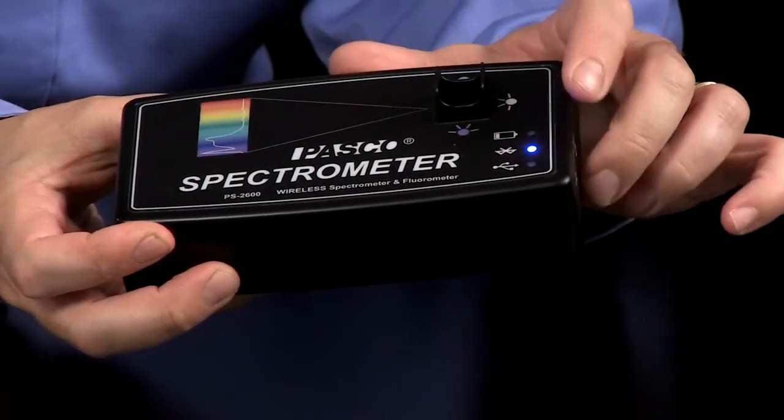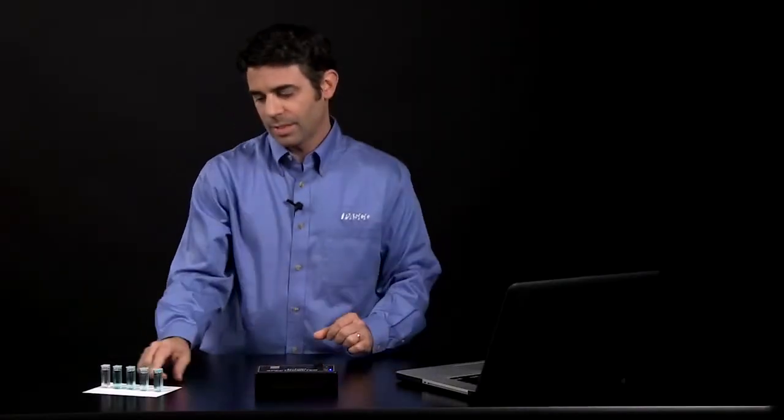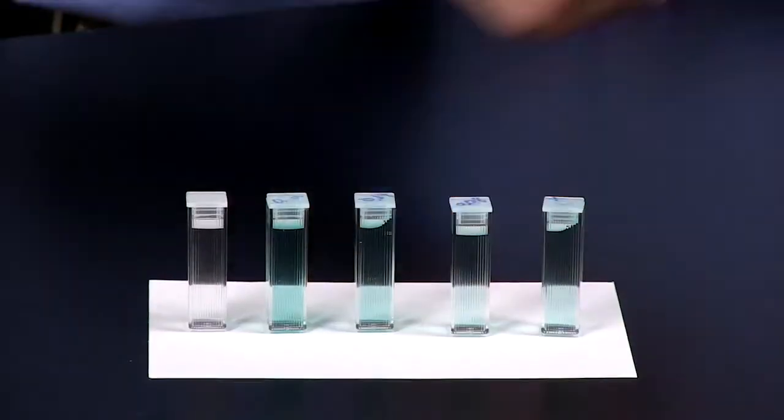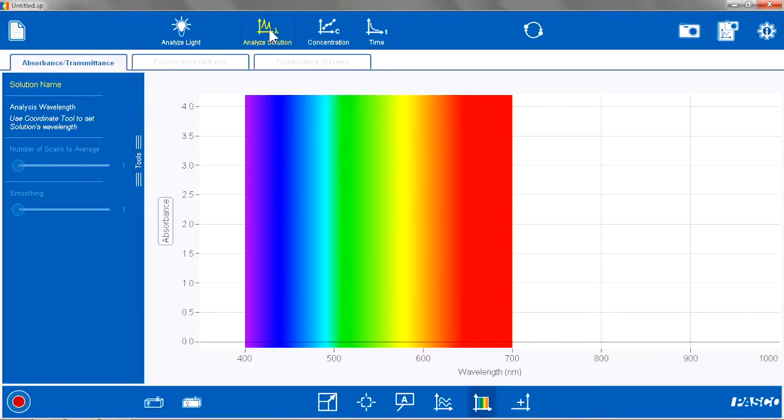I'm here today to talk about how you can use the PASCO spectrometer to do Beer's law analysis of solutions. I have the PASCO spectrometer Bluetooth connected to the computer, and a set of standard solutions and an unknown solution for my analysis. After I pair everything, I'm going to go to the spectrometry program, and then to Analyze Solution.